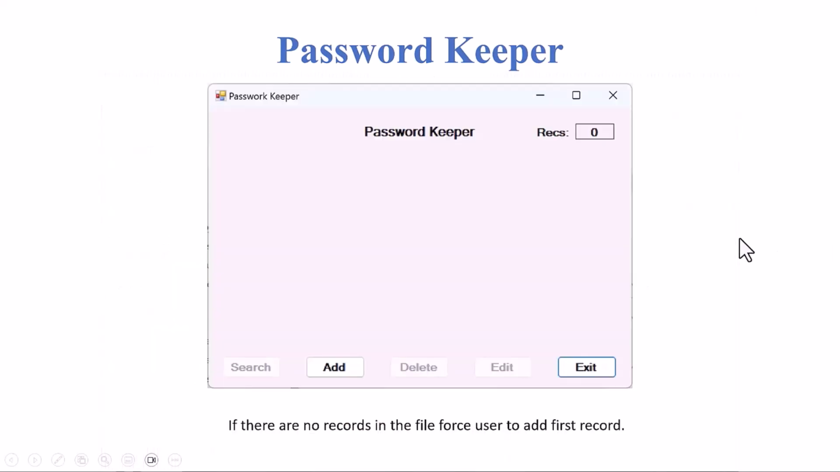How does this all work? Well, we're going to start out with the password keeper coming up and only the Add button and the exit button showing, so that when we actually start this program up and there are no records in the file, all we can do is add. So we want to set that up and make that go.